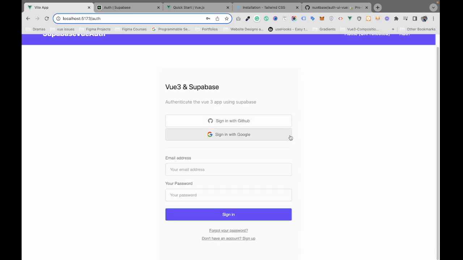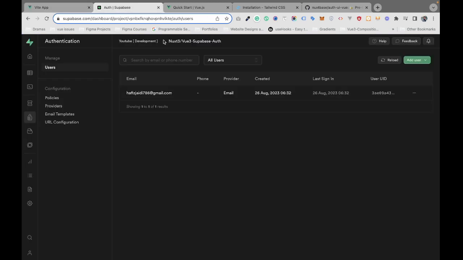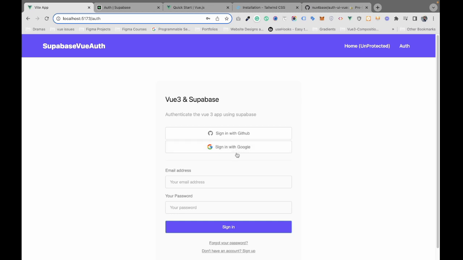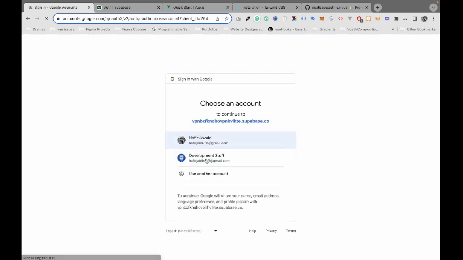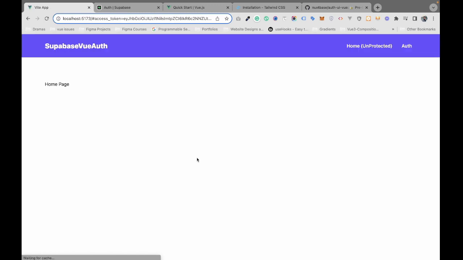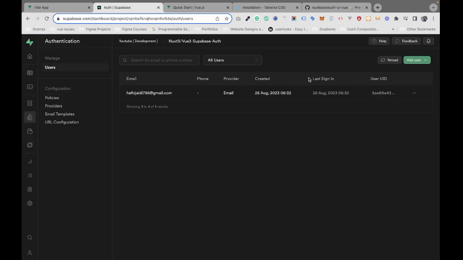Now let's again log out. Now let's try to test this. I can delete this user, and let's test this with Google, then I will delete this user. Sign in with Google. We already used this email, so let's try to use this user. I should be redirected to the profile page. See, now here we have the avatar, name, and email as well. Now let's log out.